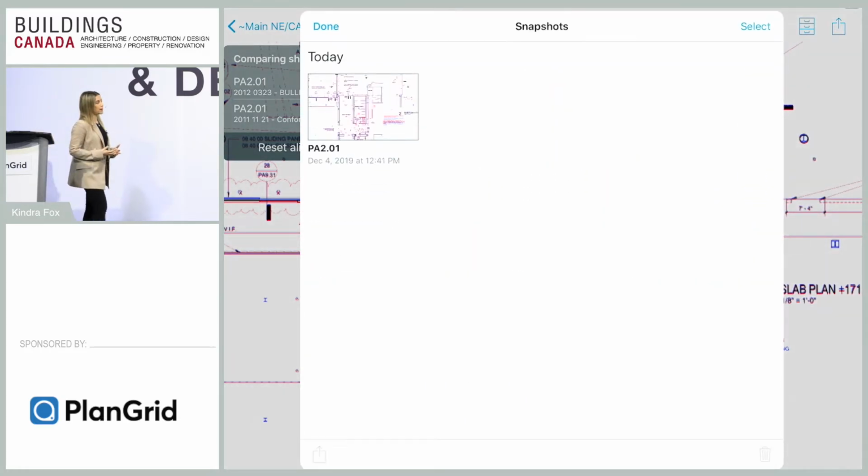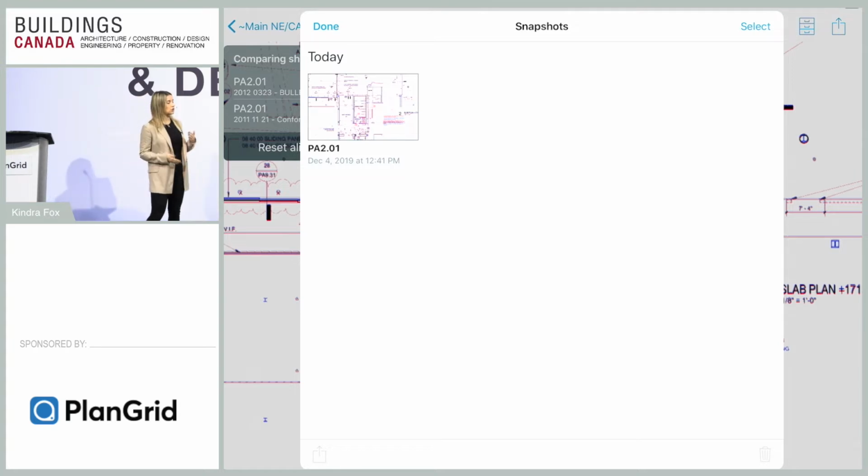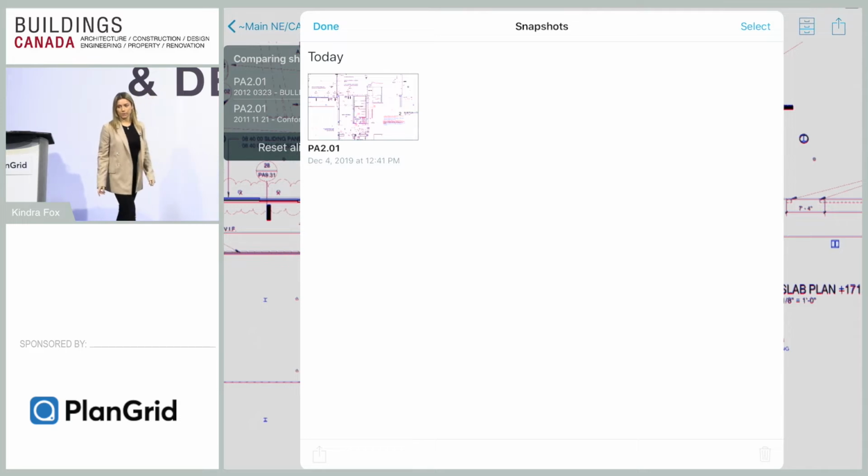One of the most powerful things about PlanGrid is every single activity in PlanGrid, whatever you're doing, a markup, a photo, a video, a document, anything at all, it's going to have a date and a time attached to it as well, and who did it.